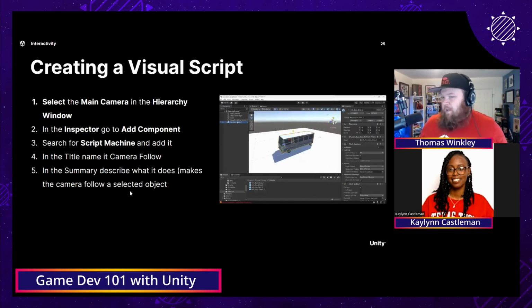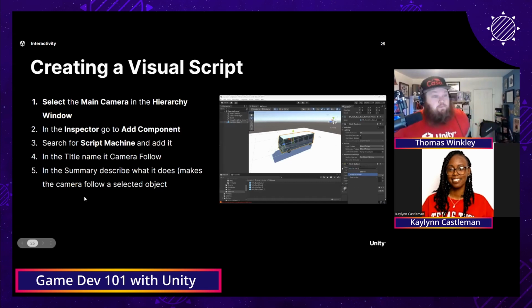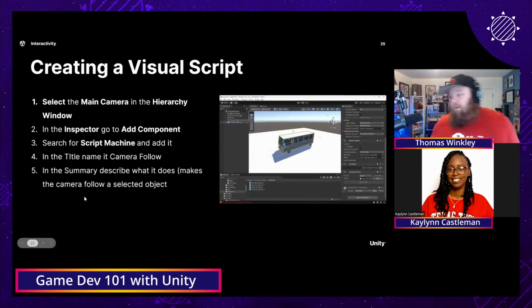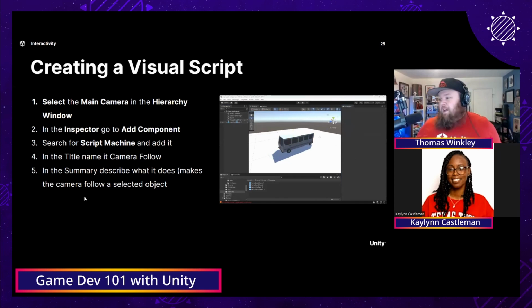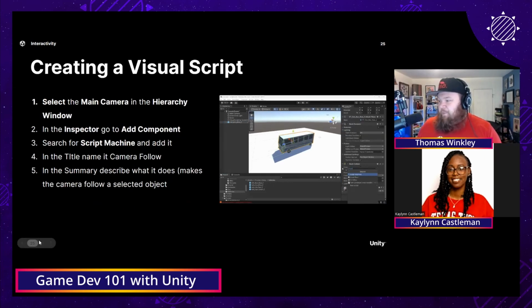If you're following along via the recording, this is a good time to pause, and then you can jump forward here. We're going to name it camera follow, describe the summary, and get that all set up. So yeah, add your script machine, click new, save it, and then you can add the name and everything there.